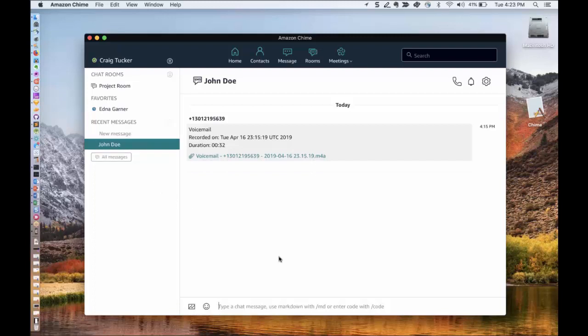The service also supports voicemail. In this case, for a particular contact, we have a downloadable voicemail recording that we can listen to on our desktop or mobile. And it also supports short message service or text messaging. In this particular case, I can text using my business phone number directly with a mobile contact.